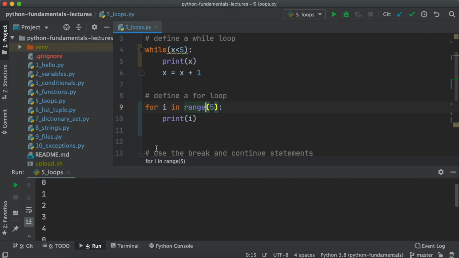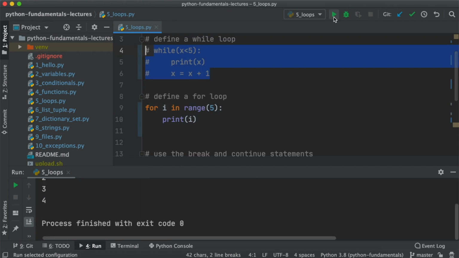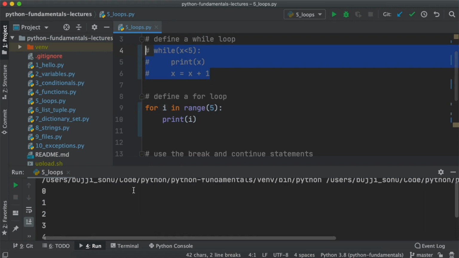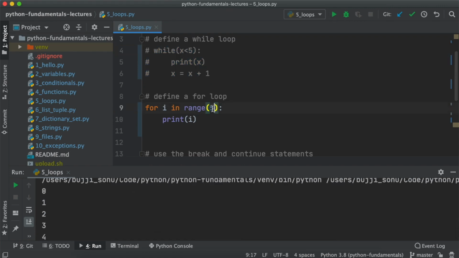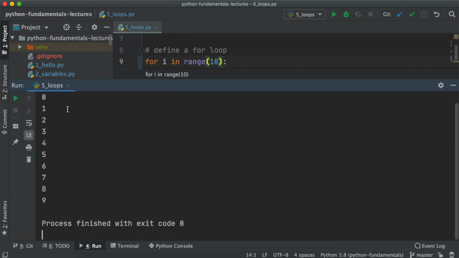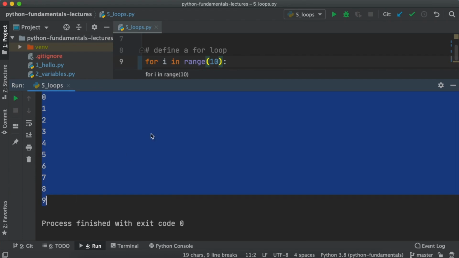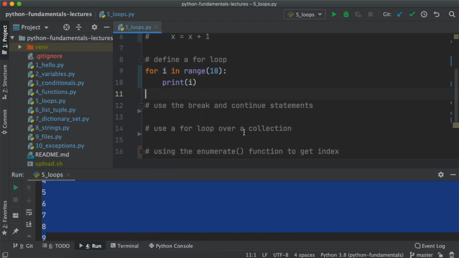Oh, it's 2 times. Okay, let me comment this out. Let's run one more time, and here we see 0, 1, 2, 3, 4. Or maybe if I give 10, so we have 0 till 9. 10 numbers are printed. So that is the basic syntax for a for loop.